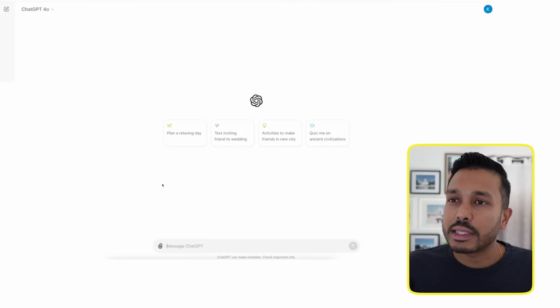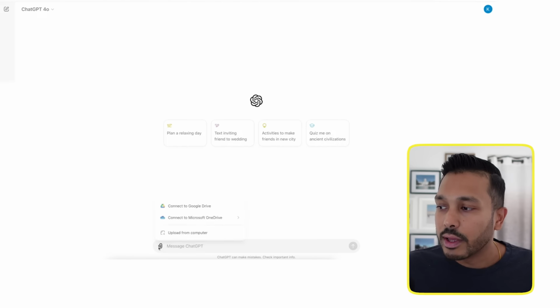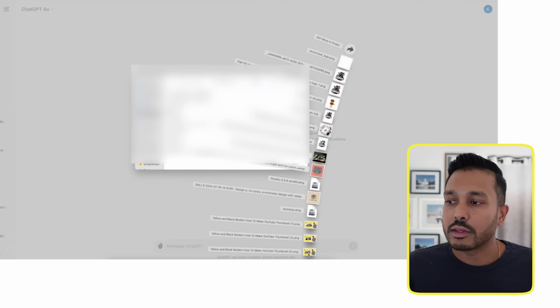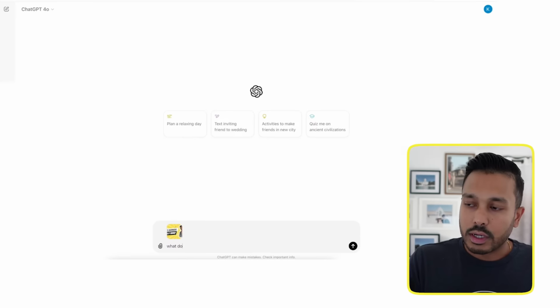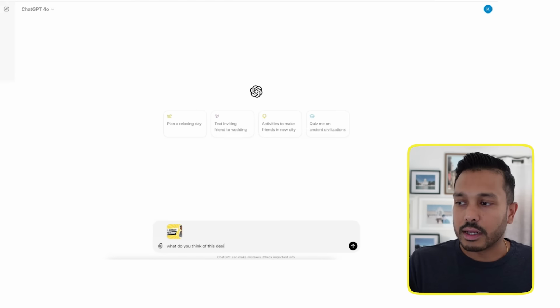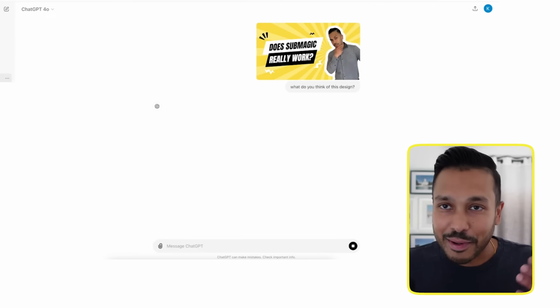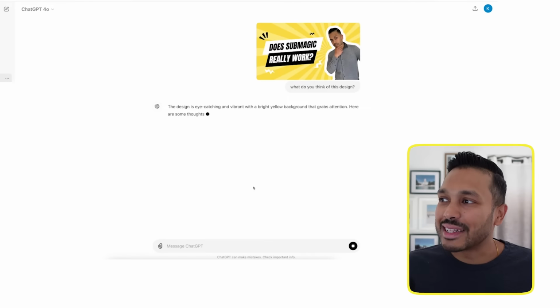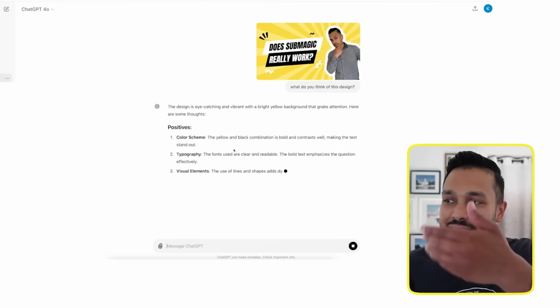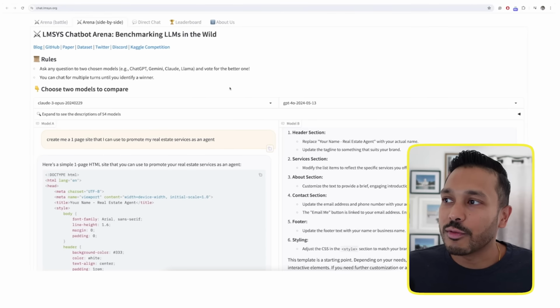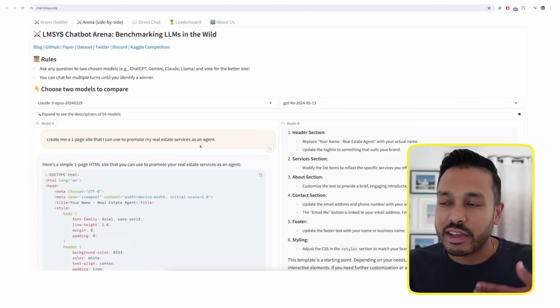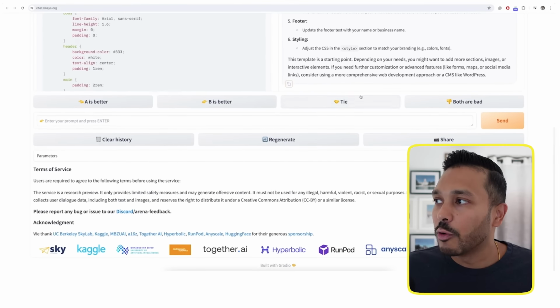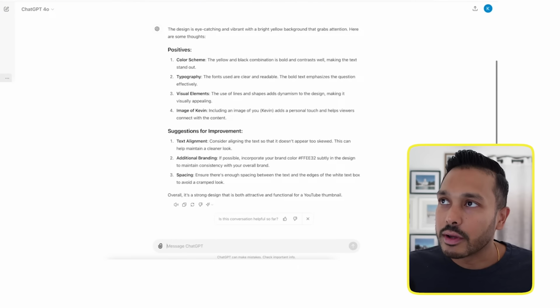So with ChatGPT, you can actually upload something. So you could upload a file and you could ask anything about this file. So if I uploaded this file here, what do you think of this design, for example? And it's probably going to make fun of my thumbnail now. But you could do something like that, and it's going to give you an analysis and so on and so forth. But of course, Claude can do the same thing, by the way. But of course, there's no file upload feature here.